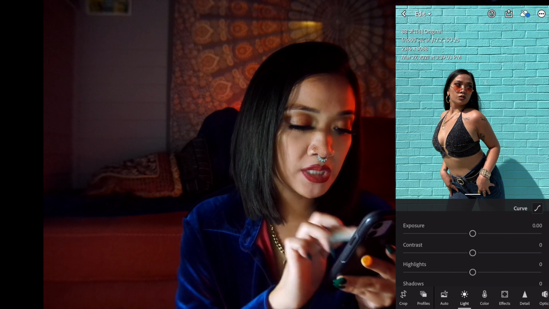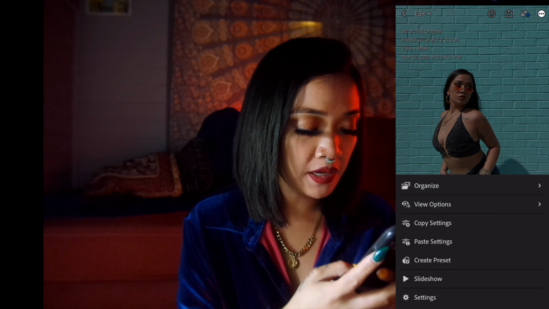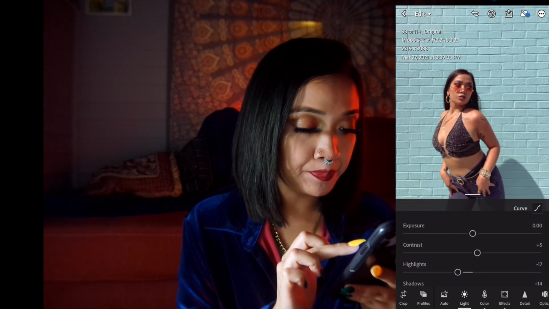With this one, you can tell that the lighting is already different. This first photo has way more lighting than this one. This one has more shadow to it, so I'm probably going to mess with the shadow more with this photo. So we're going to click on that menu one more time and click on paste settings.